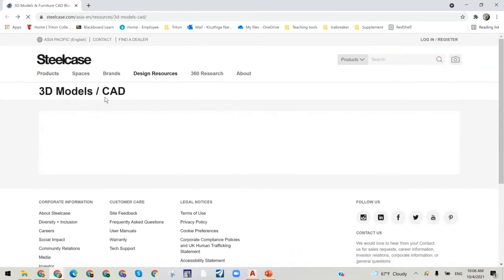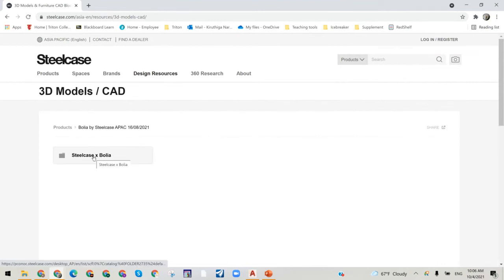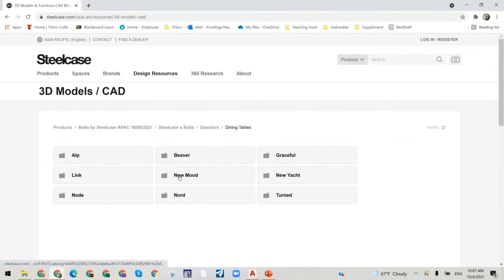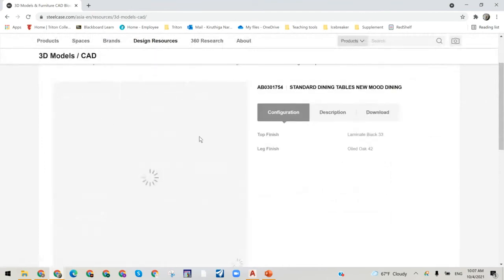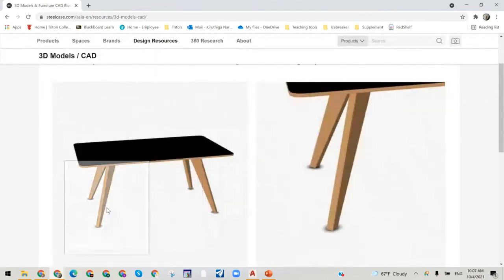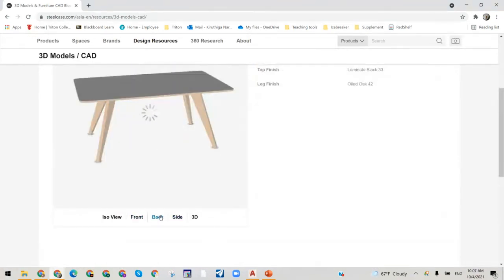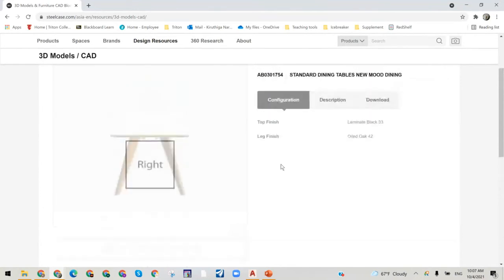So they have 3D models and CAD for their product. If you go into the product and then go into the specifications or product details, then you will get whatever you're looking for. Now I have so many materials, so many varieties. If I click on one of these, it gives me the table. You can see how it looks, whether you like this product or not.